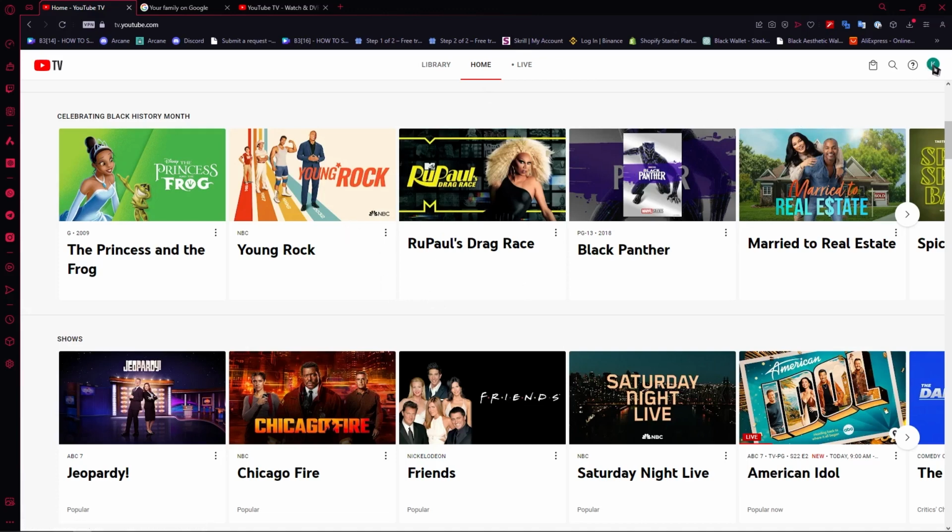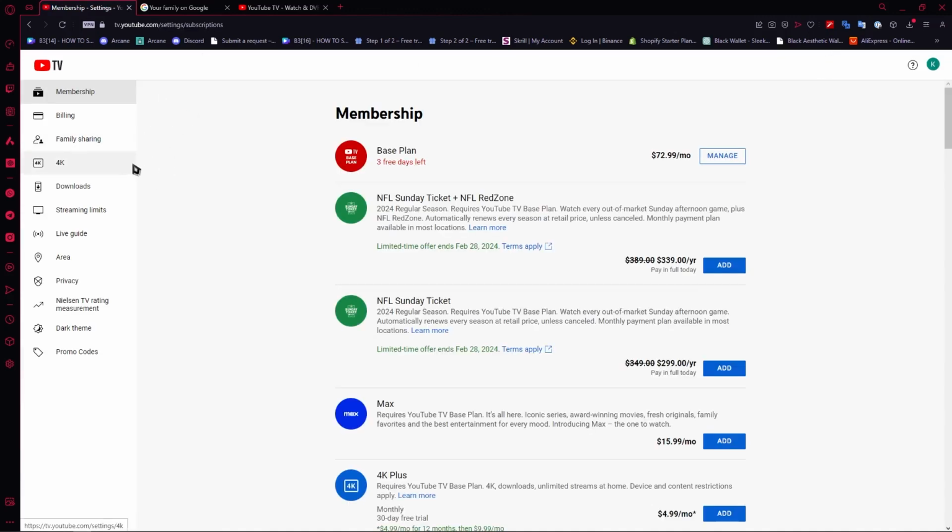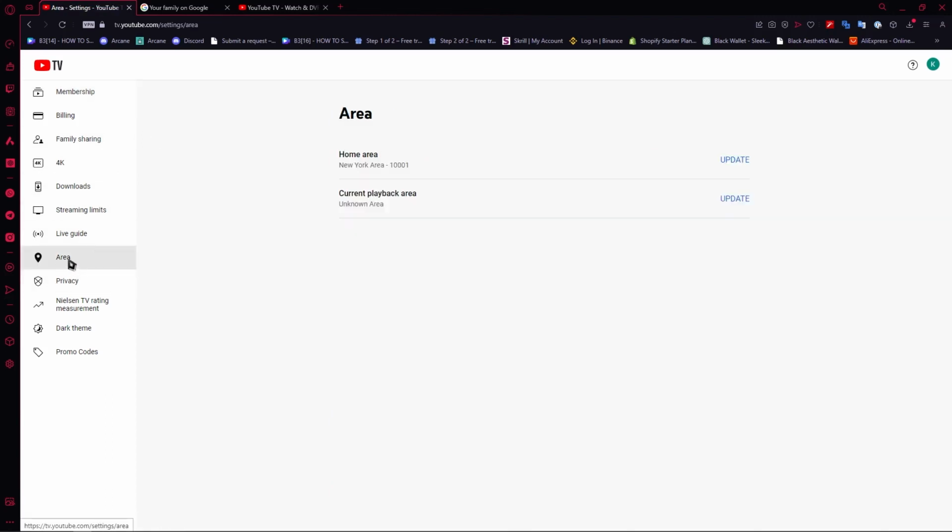From here, we're going to verify our area. Click on the profile at the top right of your screen, and then click on settings right here. If you haven't verified your area yet after subscribing, click on the area on the left side, and then home area. Make sure your home area is correct, because this is very essential. It is the deciding factor on which channels would be available for you.